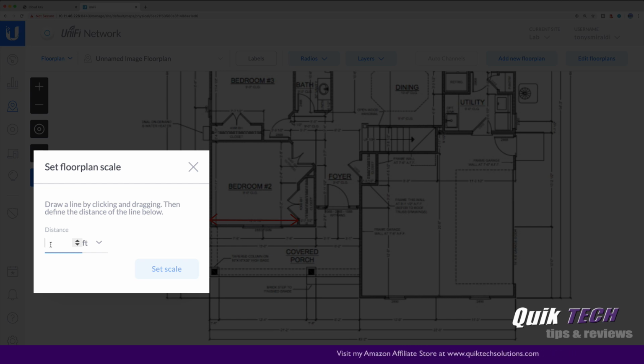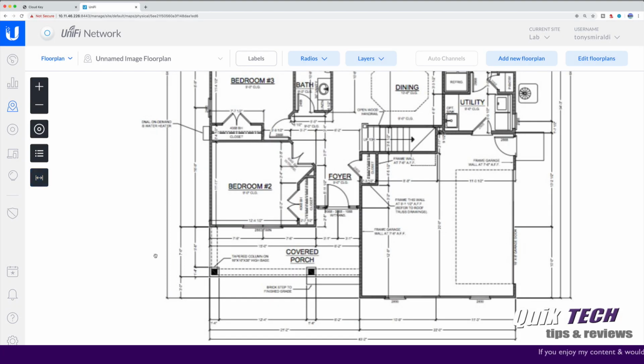So now I'm going to put in 12 feet and I'm going to put in 0.33, which is roughly 4.5 inches. It's kind of close enough. And we're going to go ahead and say set scale. So now that we've done that, Unifi can actually apply that measurement and figure out the whole dimension of the building itself.